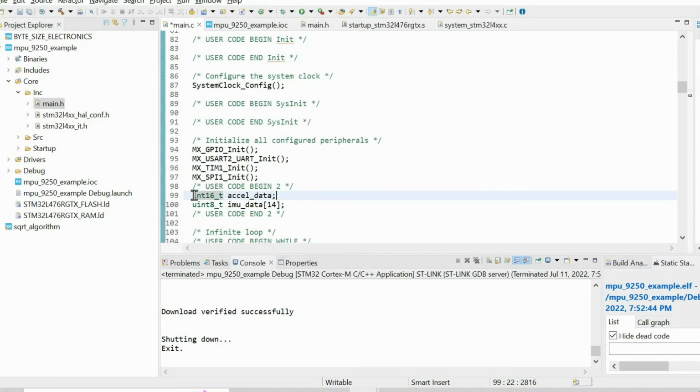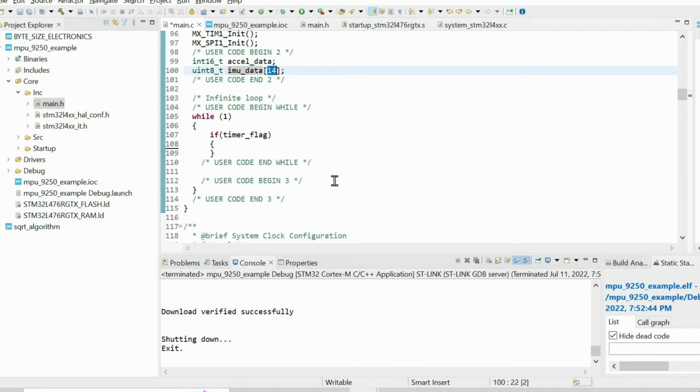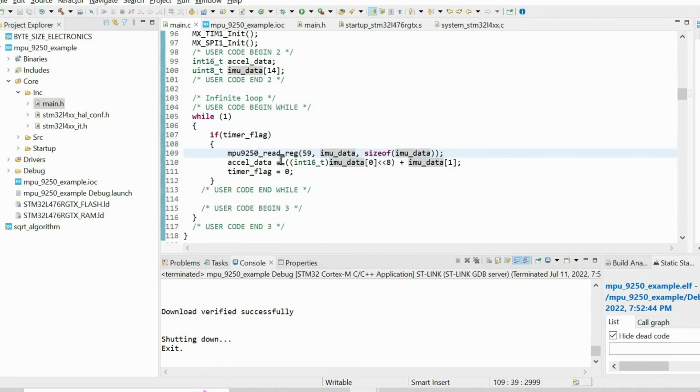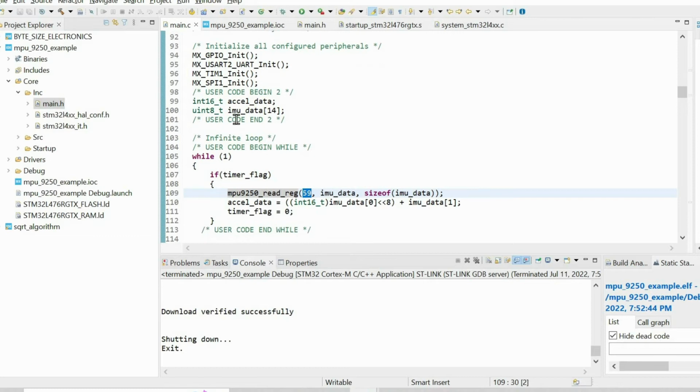Next, I defined two variables. One variable, I call it accelerometer data. So it has this argument. Also, I have this argument to read all 14 bytes. Then within this if statement, I read the IMU sensor, starting from register 59, as you remember, and I store it within this buffer, and also I specify the length.